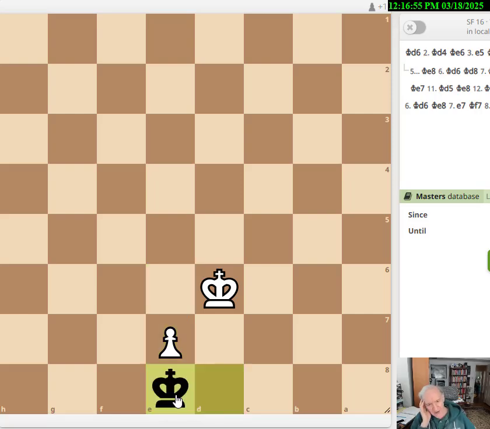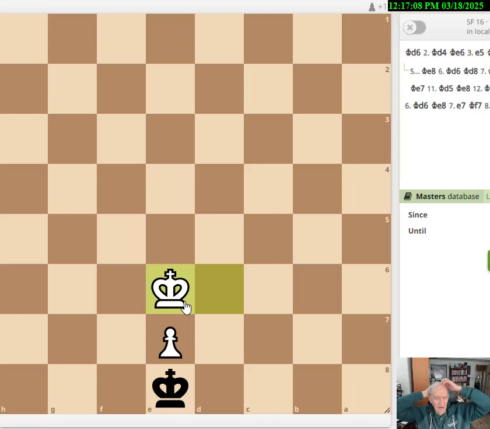Black goes here, and now white has this choice of draws. He can draw by lack of material with these moves, or he can draw by stalemate with that move. So most people will stalemate, say, well, at least I still have my pawn when the game is over.